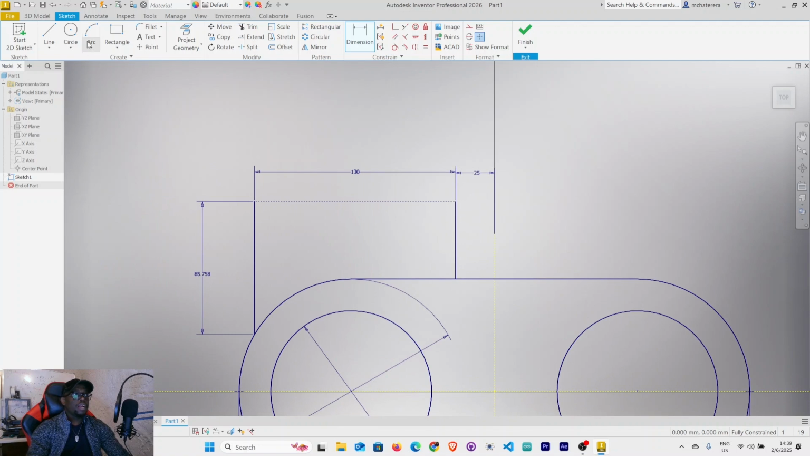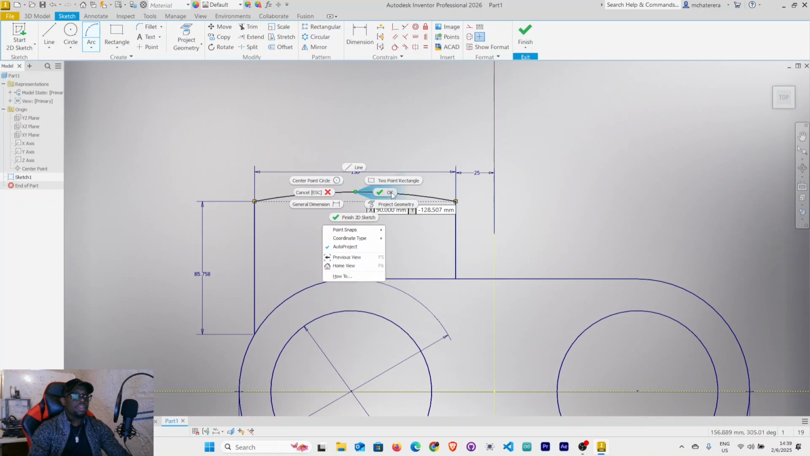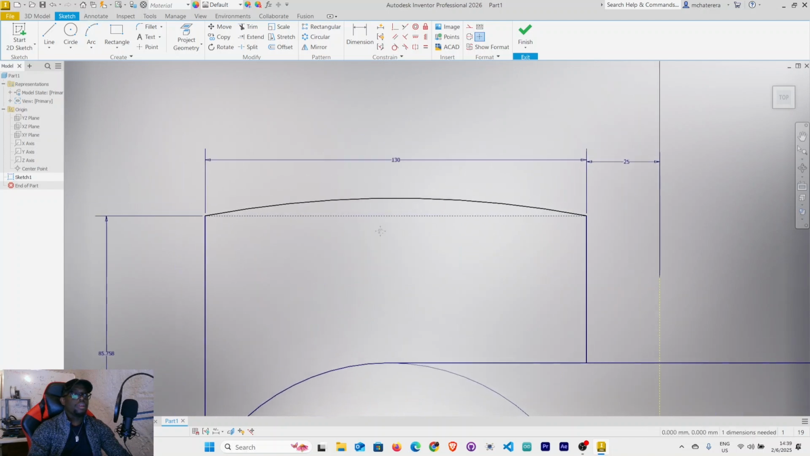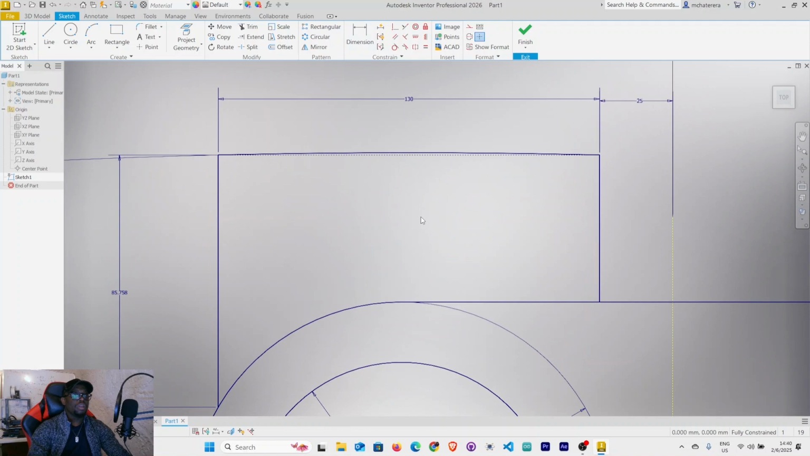Select a 3-point arc. This one here. So my first point is this one. The second point is this. And the third point will be the radius. Right click. Okay. Now, the radius of this arc is 2750. Hit enter. It's almost like a straight line. Click OK. So we now have that.